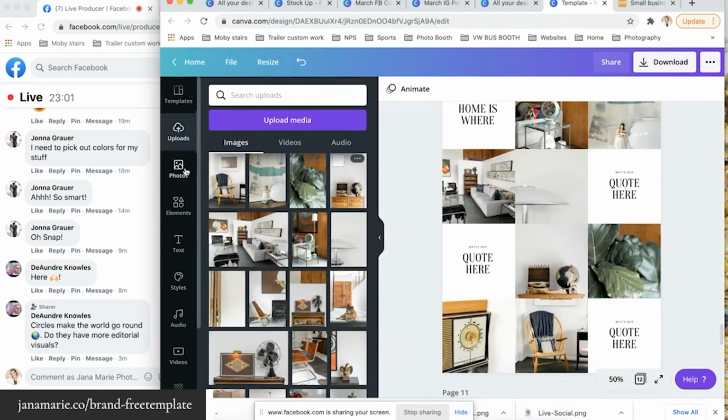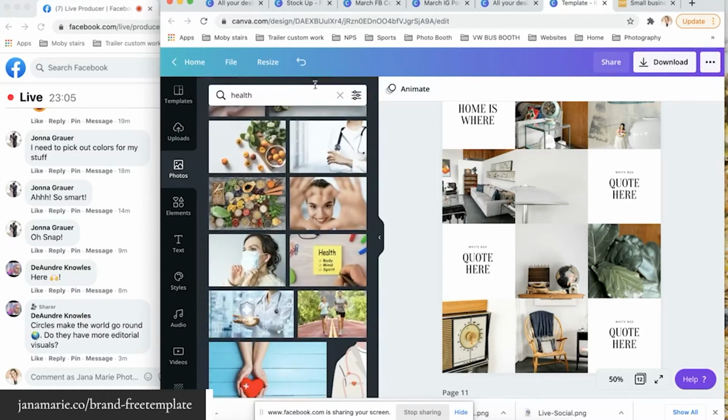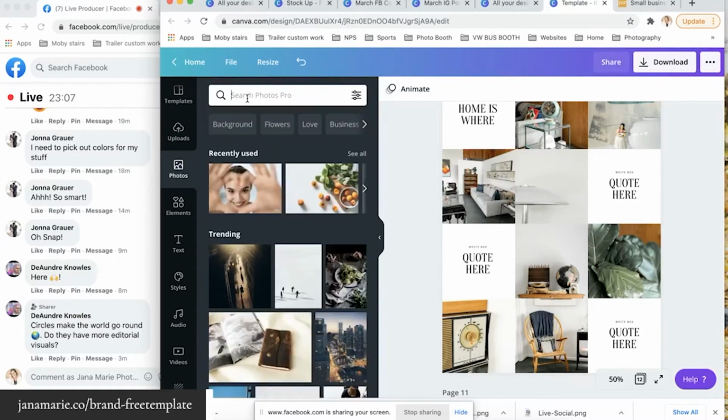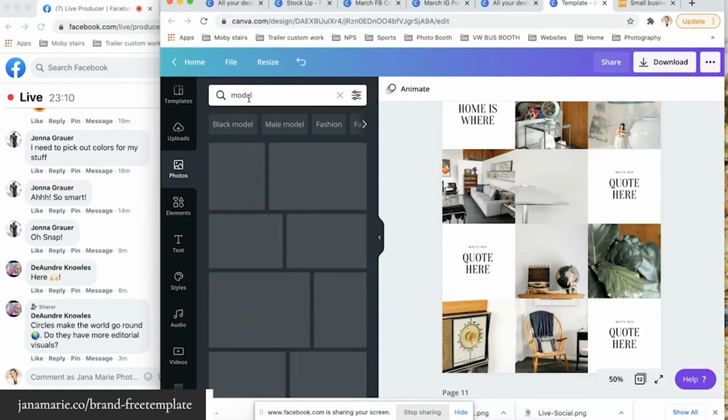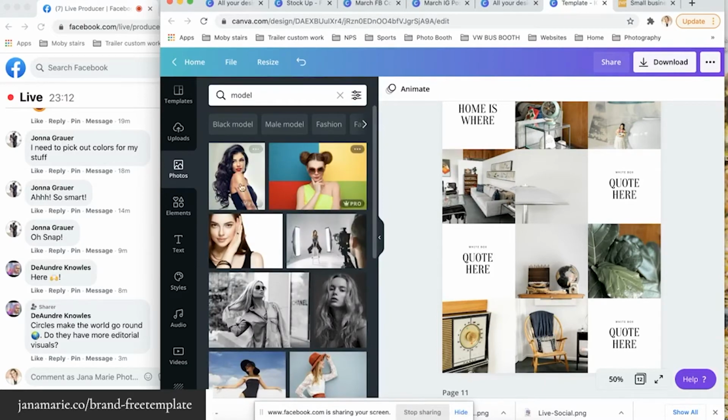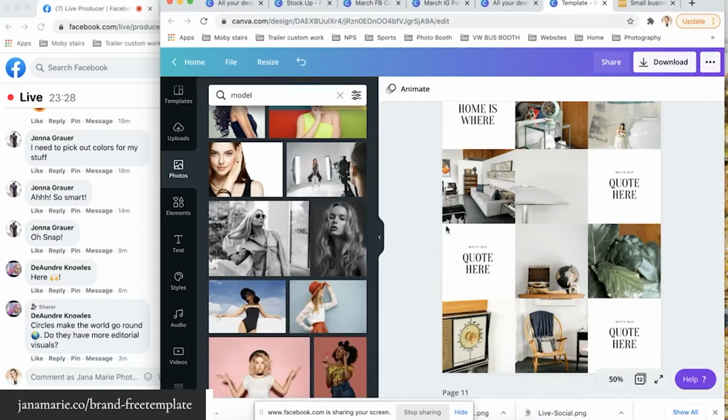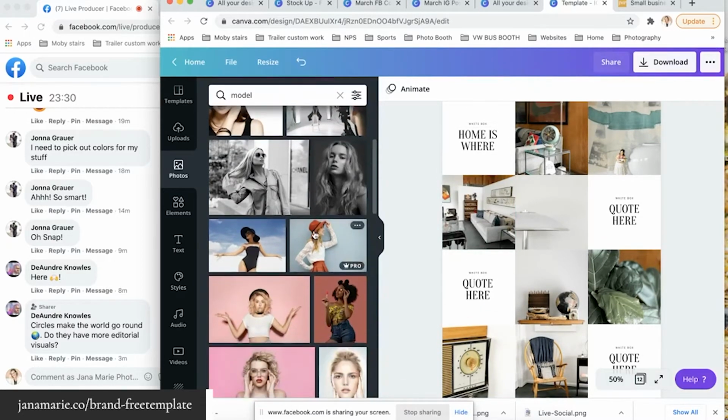So let's just, for kicks and giggles, since we've got models here, go to the Canva photo section and type in models. Let's see what happens. And again, if you have your own pictures, I would encourage you to use them. I'm also going to be teaching non-photographers how to photograph their own things, so make sure you follow along on my own Instagram for when I'm releasing that workshop. But for now, if you need photos, you can use these.